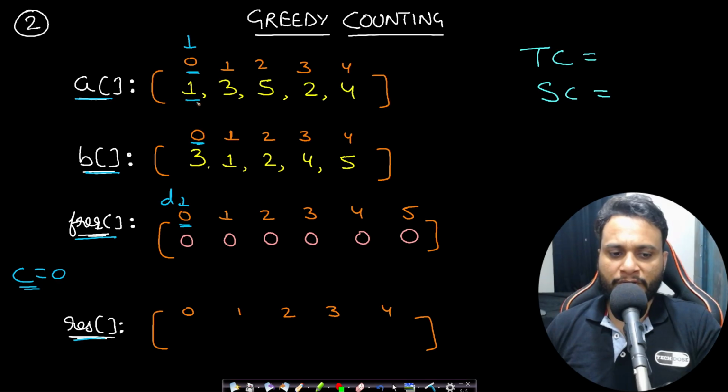So I'll be pushing 1. When I push 1, the frequency becomes 1. This means 1 has been seen only in A, but not in both. Okay, so I have to push 3 as well, and the frequency is 1. That means 3 has only been seen in B but not in both.